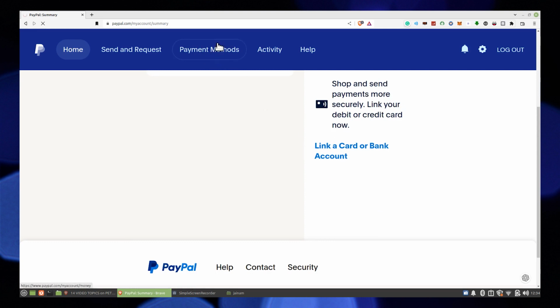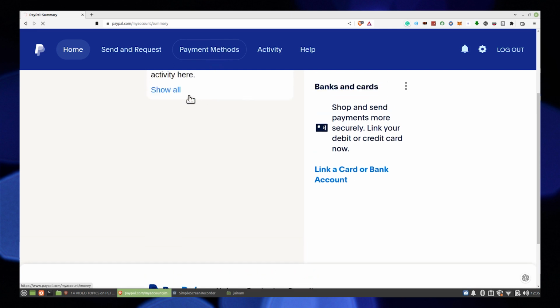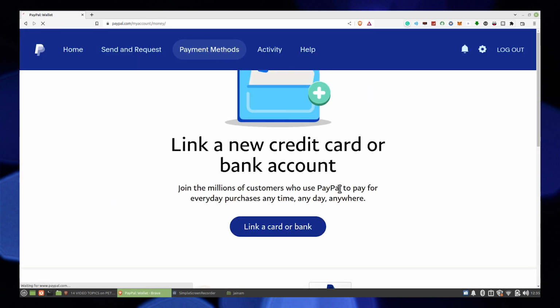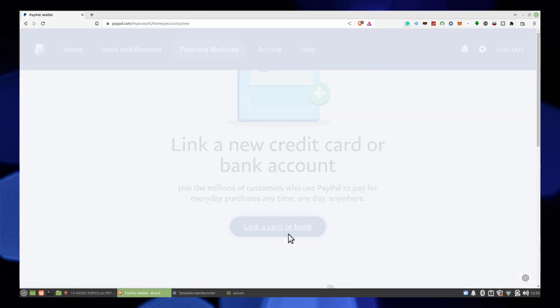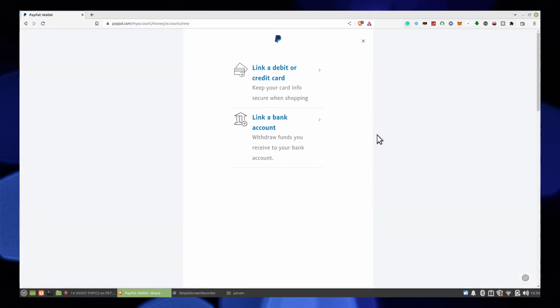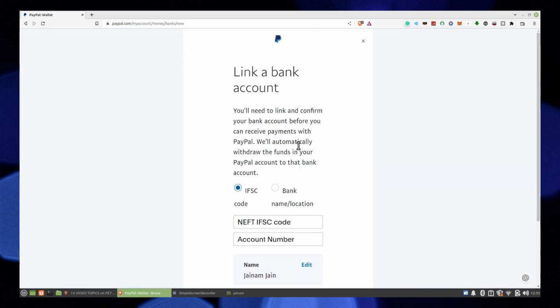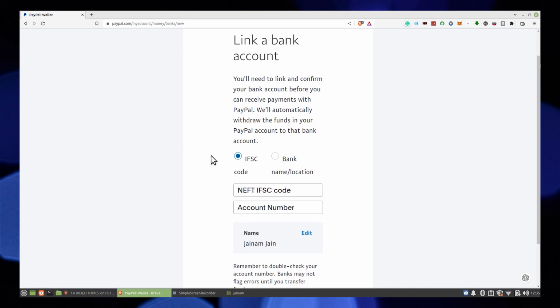Then click on Payment Method from the top menu bar. Now click on the Link a Card or Bank option. You can choose bank accounts or debit or credit card options. Click on the Link a Bank Account option.